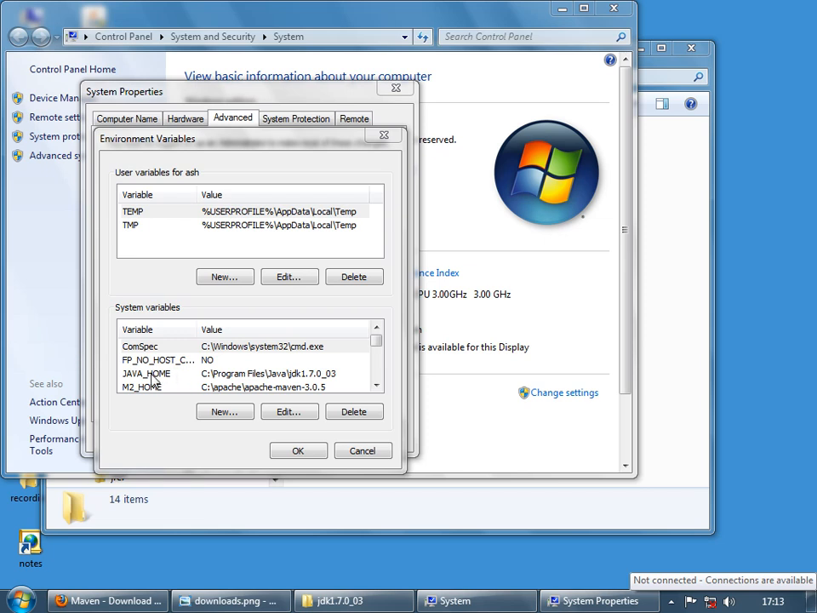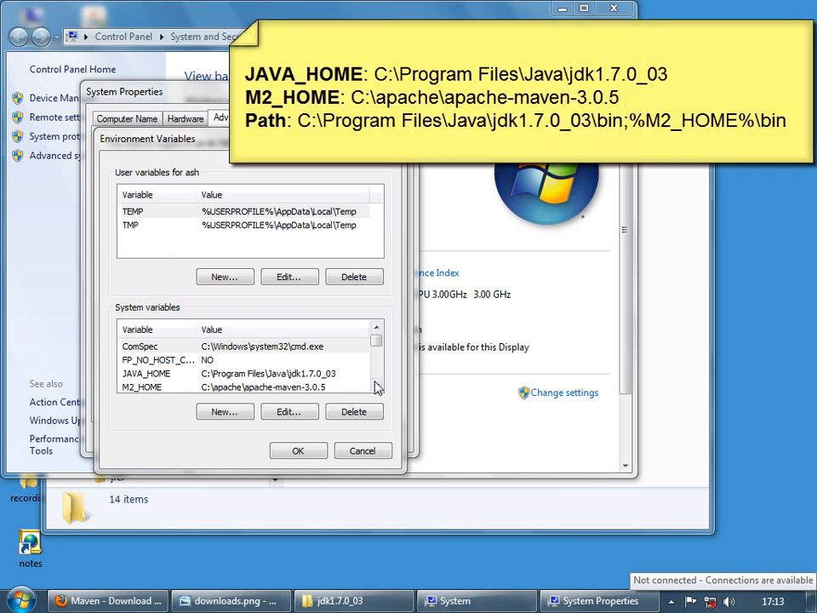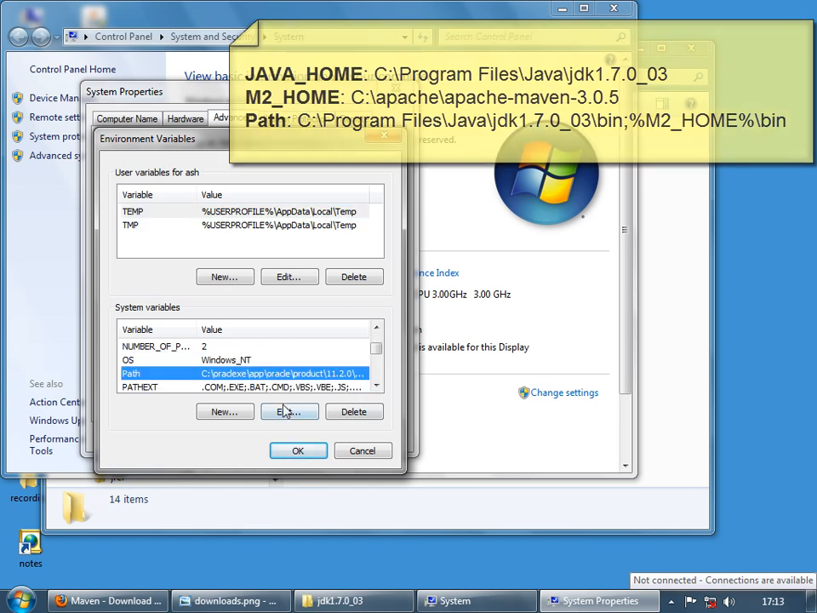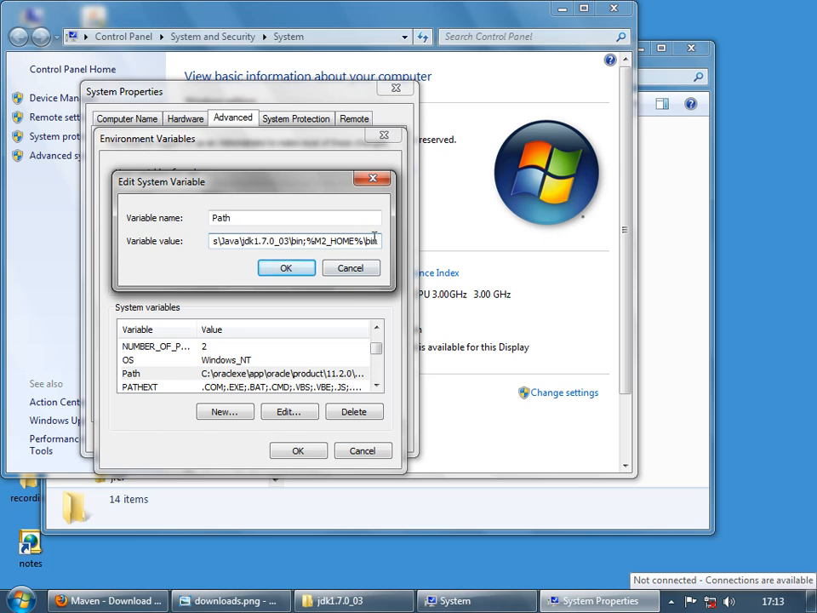So just to recap, JAVA_HOME points to the Java home directory, which is this path over here, and M2_HOME, that is Maven 2 home, points to the Maven home directory, and the bin path of both these software have been put in the path variable over here. If you click on this and click edit, over here there is %M2_HOME%/bin and JDK7/bin. So the bin path over here and the home paths are in M2_HOME and JAVA_HOME.